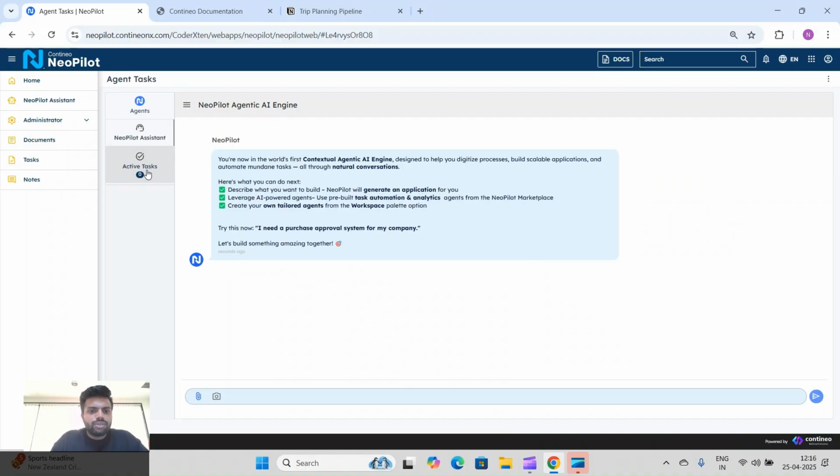Hello. So today we are going to see how we can create AI agents with our NeoPilot framework. Building an AI agent is a very easy process with our framework. I will just show you how we can do that. Once you create your account on NeoPilot, you will land on this screen.